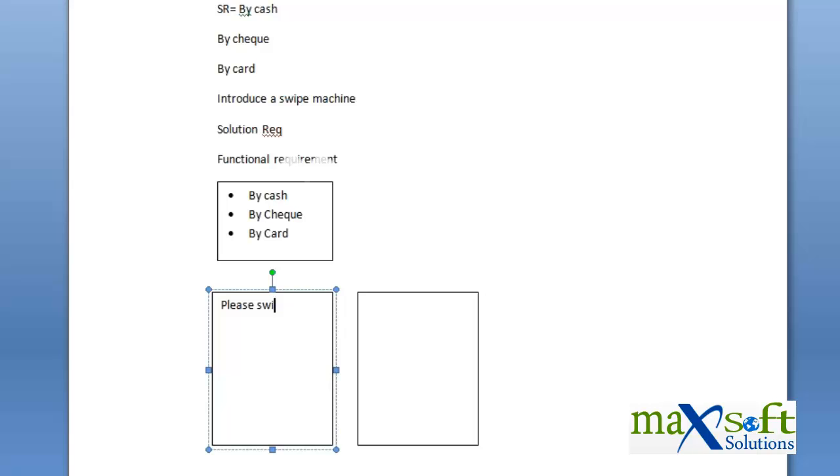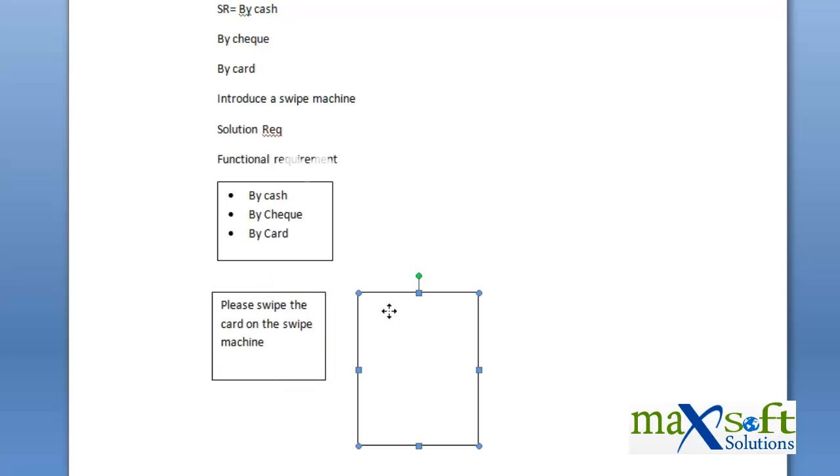Please swipe card on the swipe machine. Bill amount $350. Cash taken from the customer $500. Return $150.